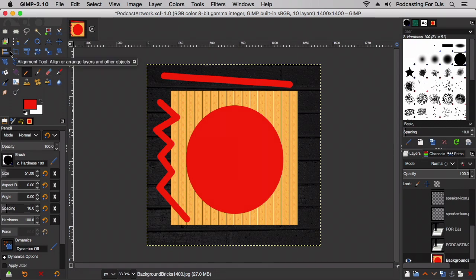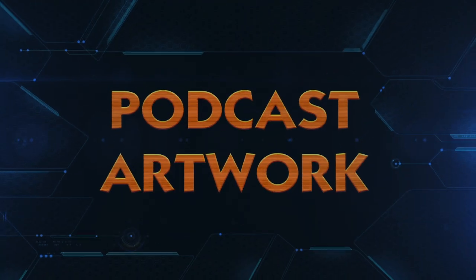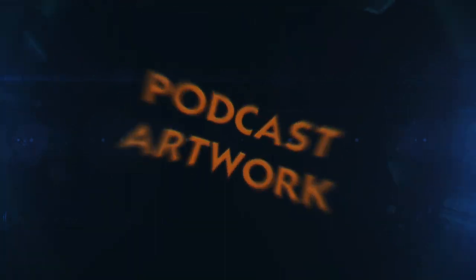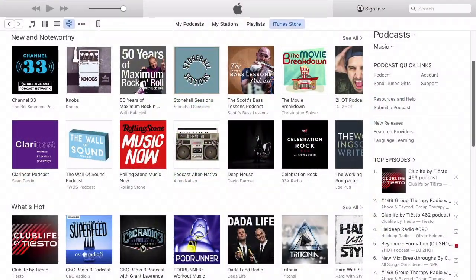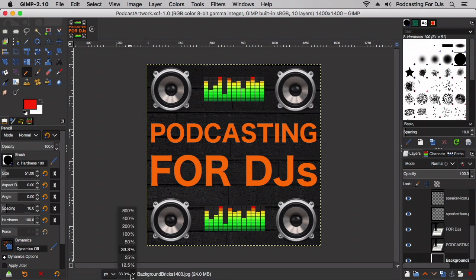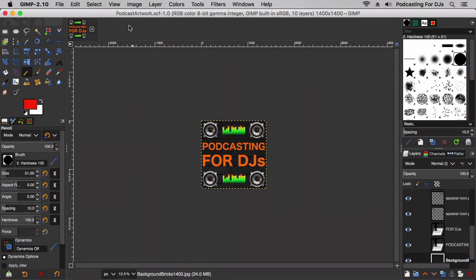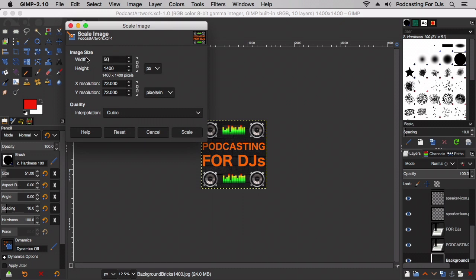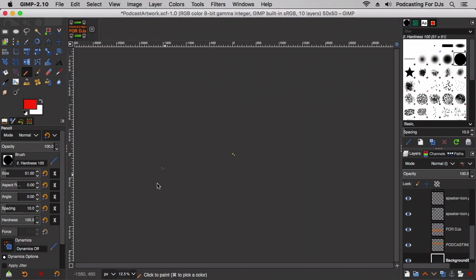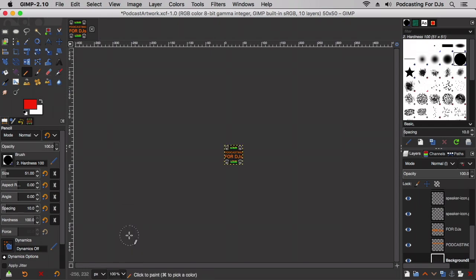If you're creating podcast artwork, keep in mind that it'll be shrunk down pretty small when it appears in directory previews and on mobile devices. iTunes is the only place that needs such big dimensions. See how it also looks as a smaller 50 by 50 pixel image with the zoom or scale image command in the image menu. Make sure it still looks great and that you can read all the words when it's used anywhere at that smaller size, because that's how people will see it most of the time.